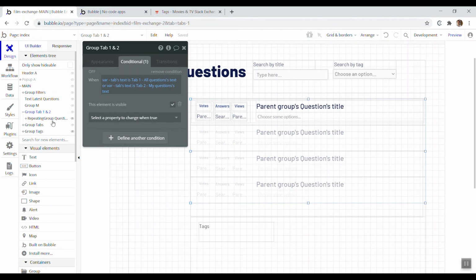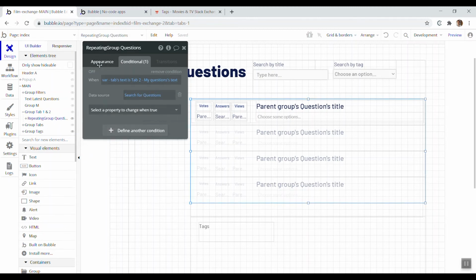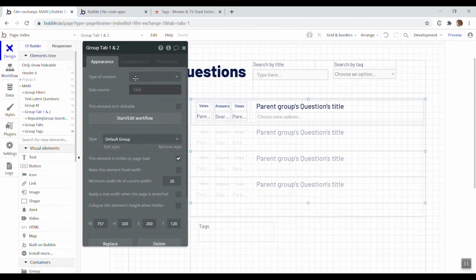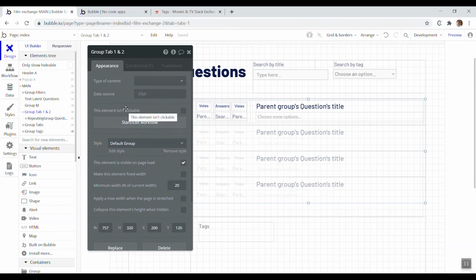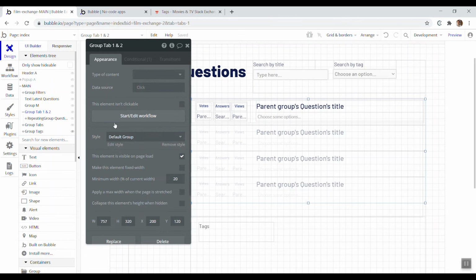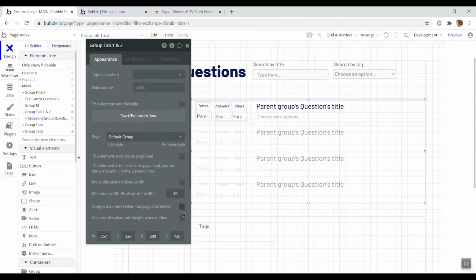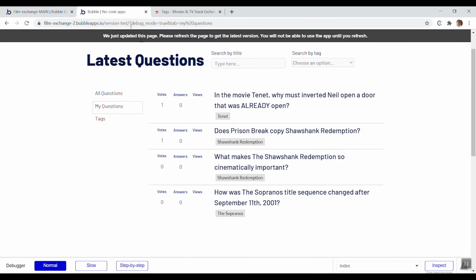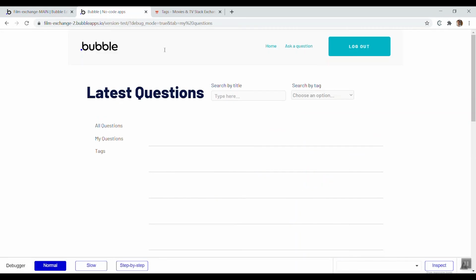And we have to remember our repeating group is still set to be invisible on page load. We don't want that. We want it to be visible, and we just want to use this parent group for our show hide conditionality. So it shouldn't be visible on page load. It definitely needs to collapse when it's hidden, and then it needs to be visible whenever either of these conditions is true. So let's see if that helps.